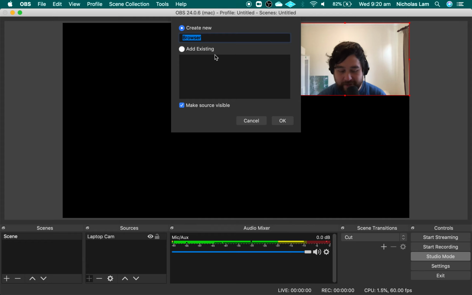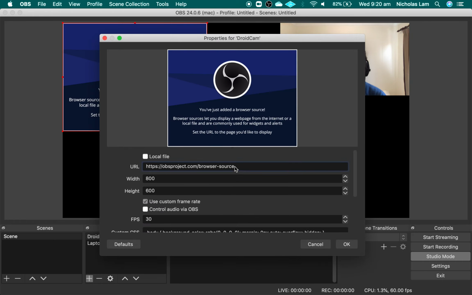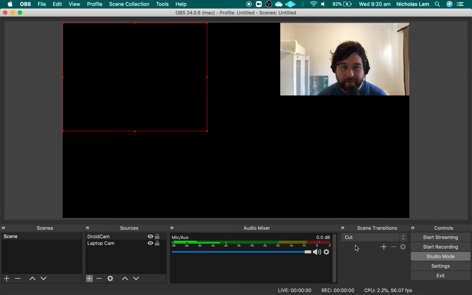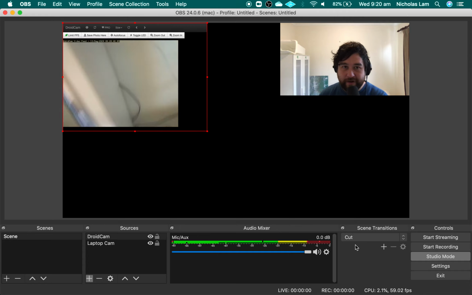And here I'm going to give this a name, call it DroidCam. So later on I know what I'm looking at. Okay. And then here in the URL, this is where we're going to type in that number. So for me, it was HTTP, no S, and then pretty standard. And then we've got a colon and then the port. And then we should press OK. And then we go. Cool.